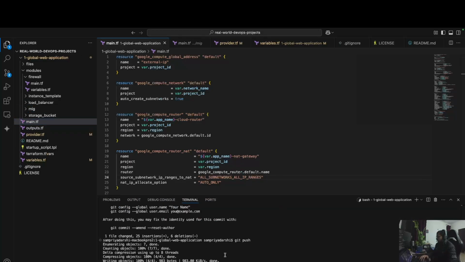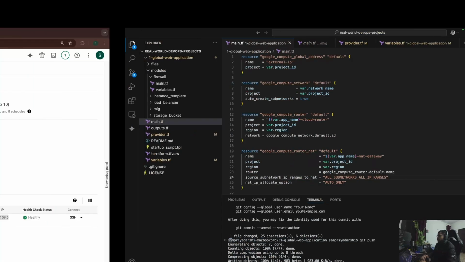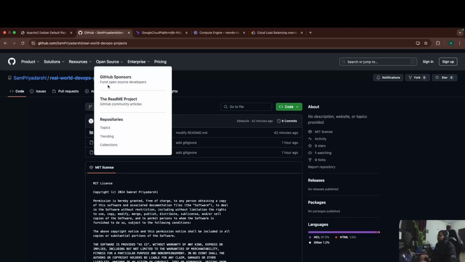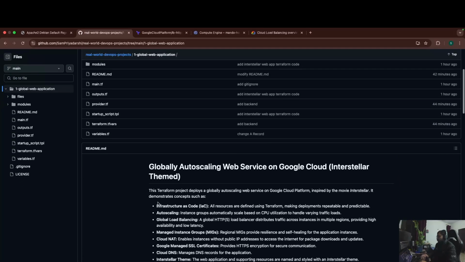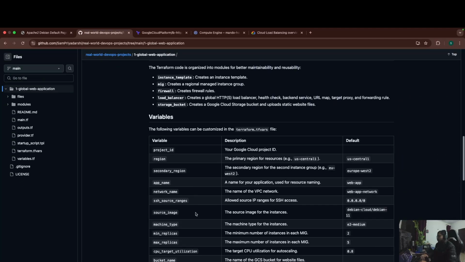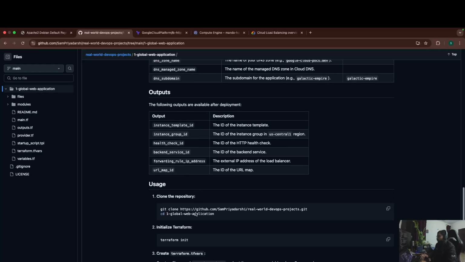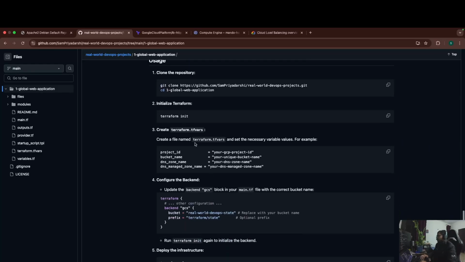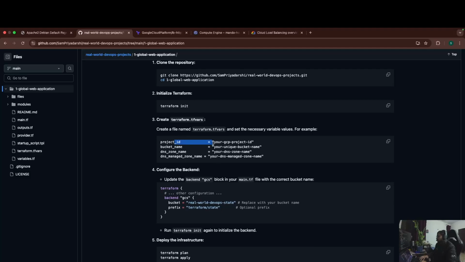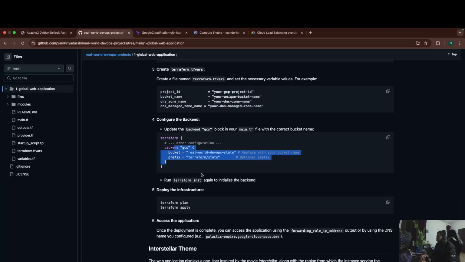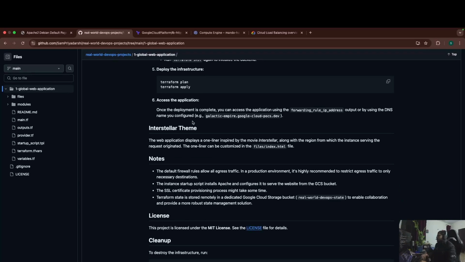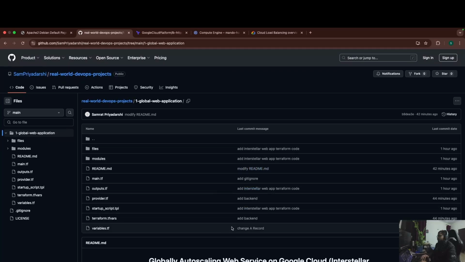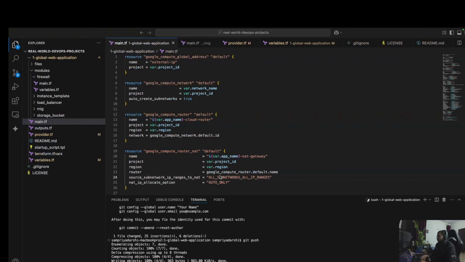One thing is I have already pushed this code to GitHub. If you go to this GitHub repo, real world DevOps project, and then one-global web application, you can see the entire code over here. Whatever I'm doing in this particular demo, you will be able to replicate it and follow along. So make sure to change these variables, the backend bucket name, init, plan, apply, and destroy if you want to destroy. You can follow this entire thing based on this readme that I have provided over here.